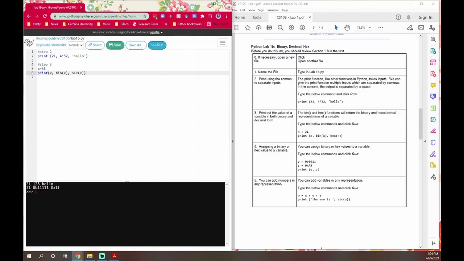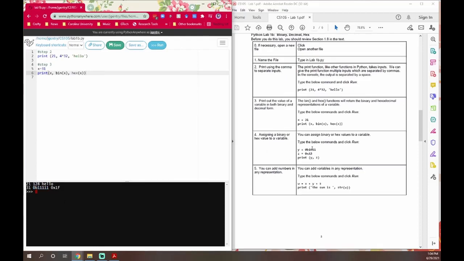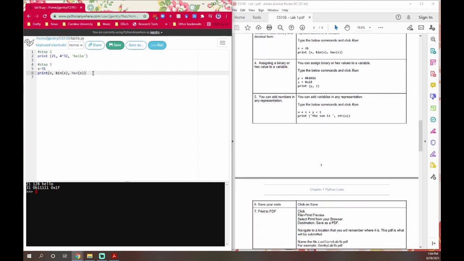What it's going to give you is 31, then this is what 31 in binary is with the 0b in front of it, and in hex with the 0x in front of it, 1f. So that's how you can have output in either base 10, binary, or hex. Let's go up to step number 4.